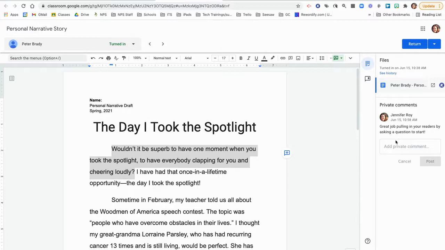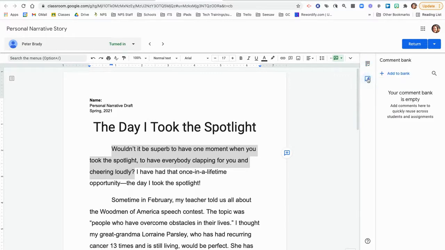If this is a comment I might use again and again as I'm assessing other students' work, I might want to save it to my comment bank. This icon here is the comment bank, and right now mine is empty.